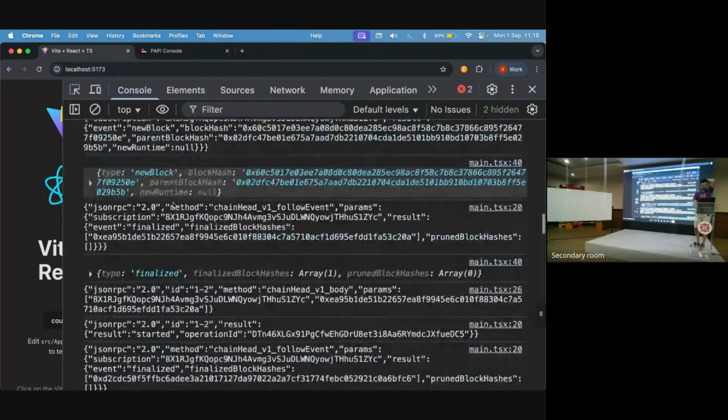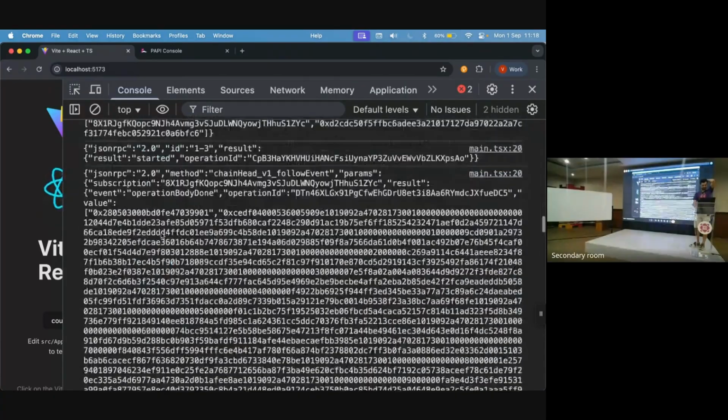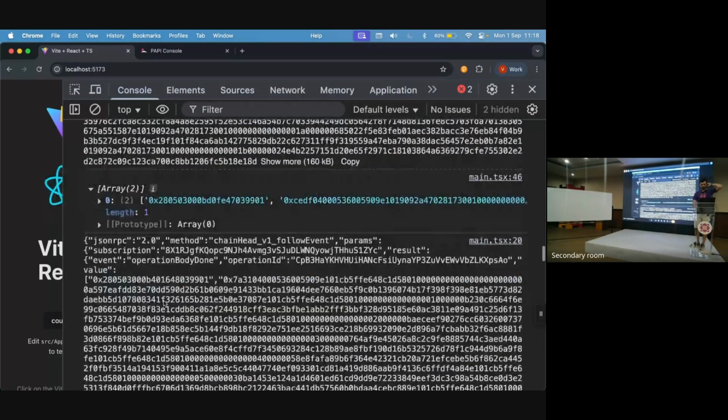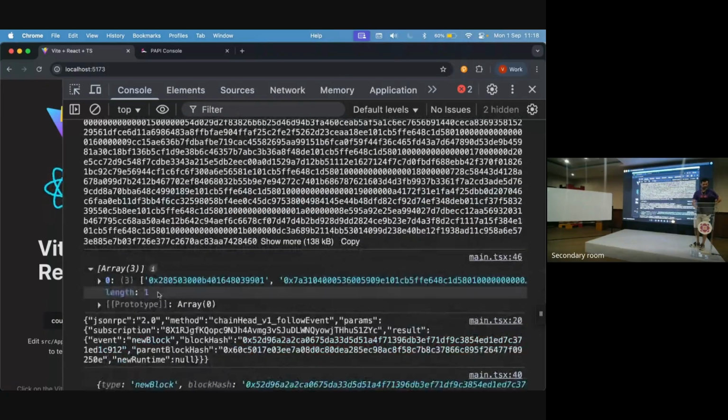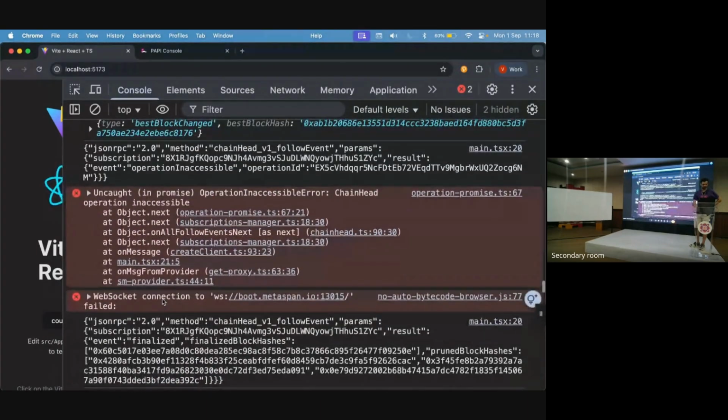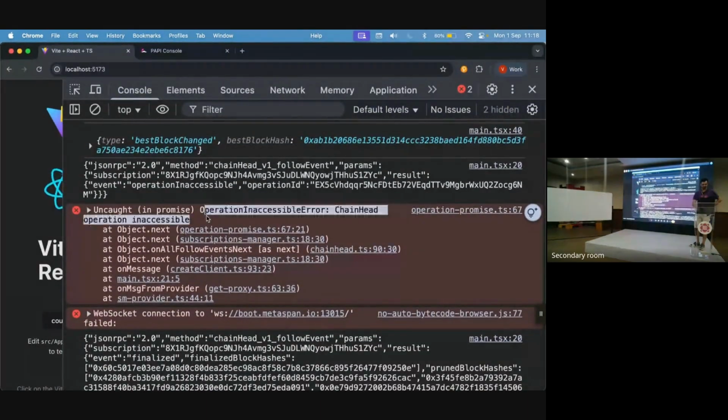Now, when we get the finalized, at some point here we have the body response. So now here we have the body. Another body with 3, and so on. Oh, operation inaccessible. That's interesting.